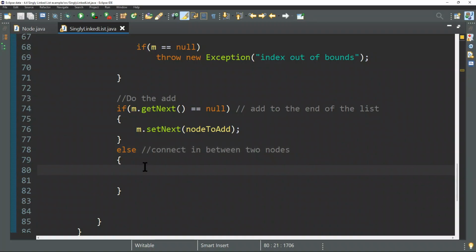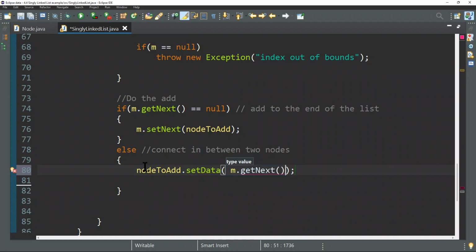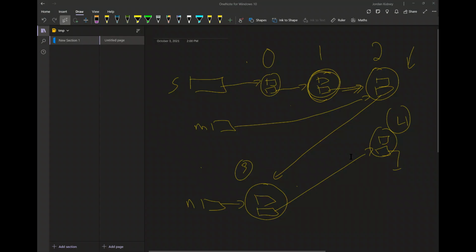So come back down here and do the same thing, node to add dot set next, make it reference to the new, what we expect to be after the new node. So m is currently at the node where we're adding after. So m.getNext, passing that in. Oop, called the wrong method. So node to add dot set next, passing in m.getNext. That is then, as I said, making this link we see right there.